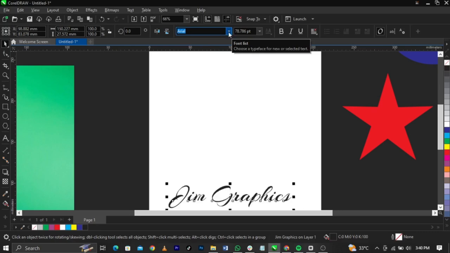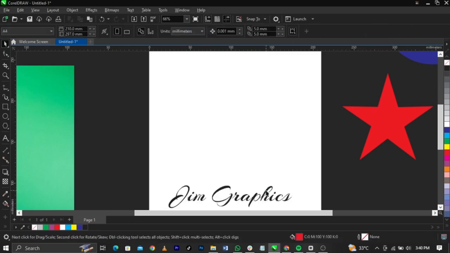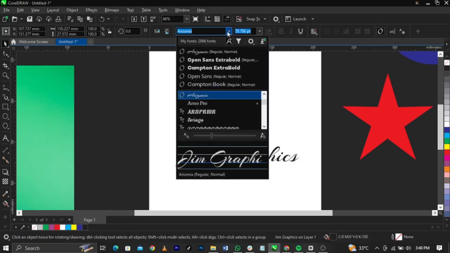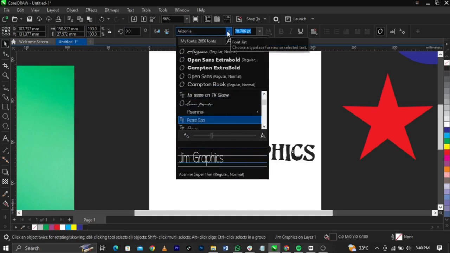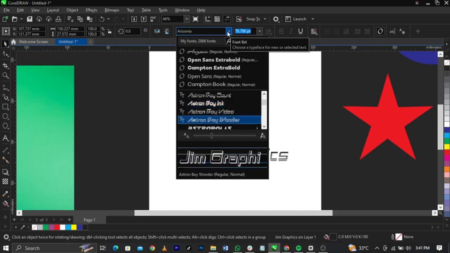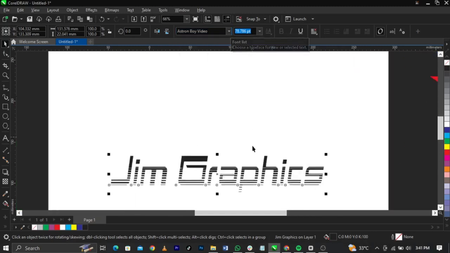Now you can see some fonts are like this. These are called cursive fonts. Gym graphics. If you want to change it, select. You can come here. This is where we select fonts. Do you understand? This is where we get fonts from. Different fonts. You can see we have different fonts. You can see another one like this.